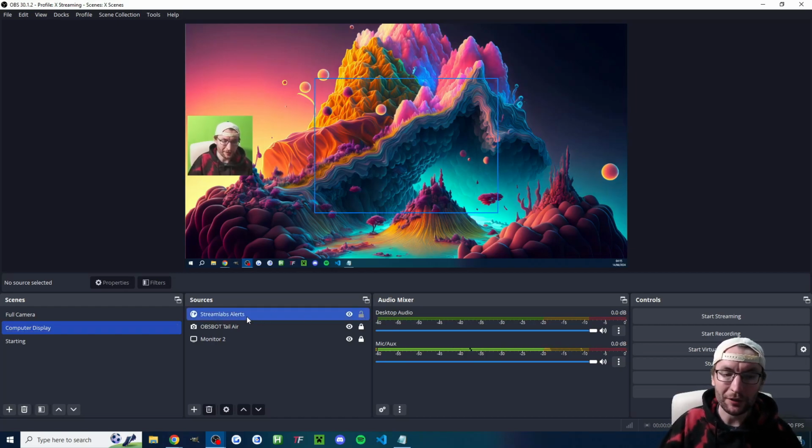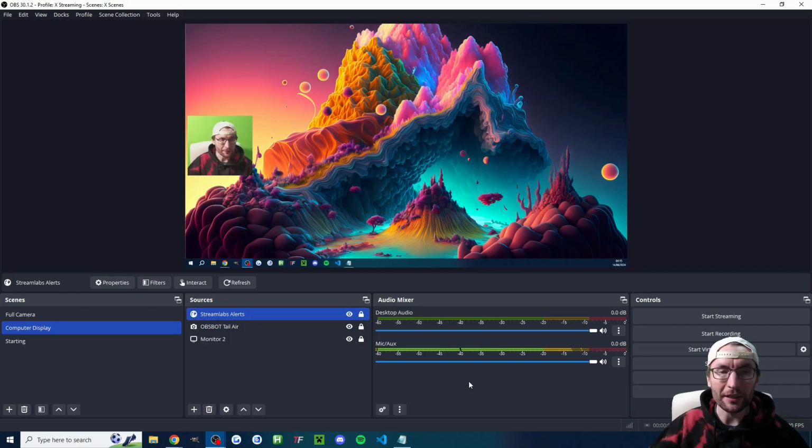Of course, you might think your alert is too small or too big, so you might want to unlock the source to resize it if you want. Anyway, that's donations covered. Let's look at recording our live stream.